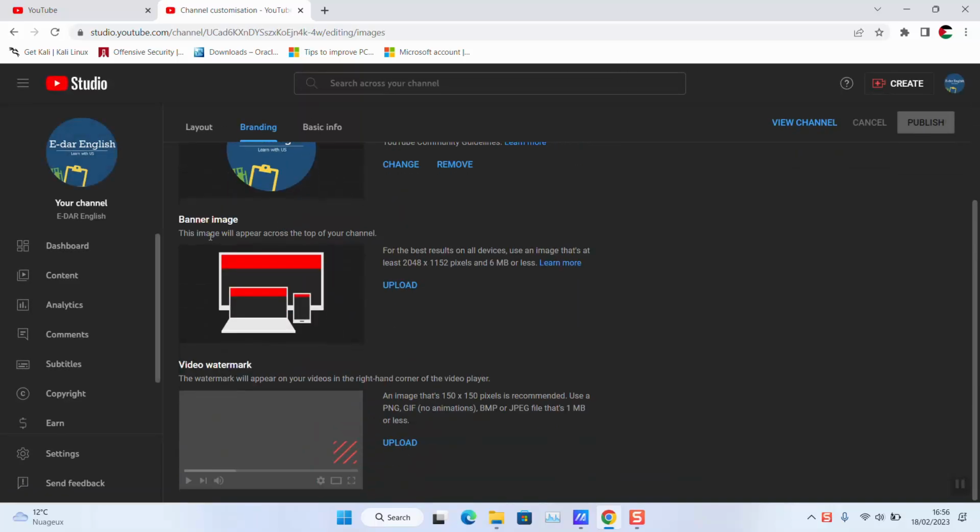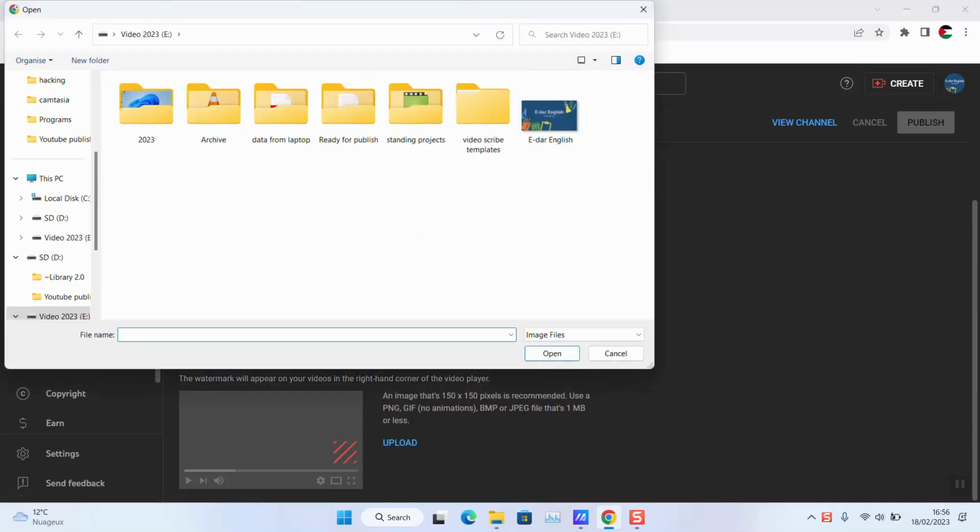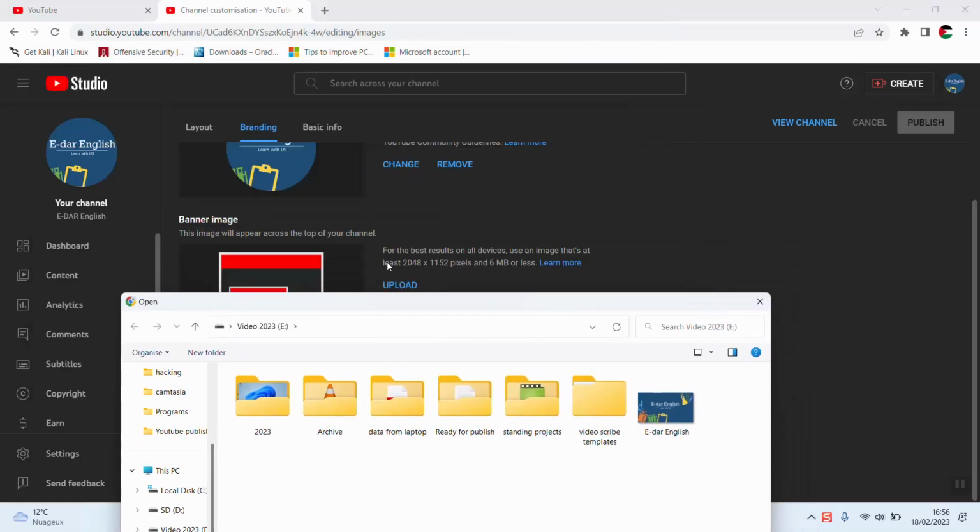Scroll to the bottom, you will see banner image. Click upload. By the way, make sure that the image has the following settings or the following dimensions. It should be 2048 by 1152 pixels and maximum 6 megabit or less.